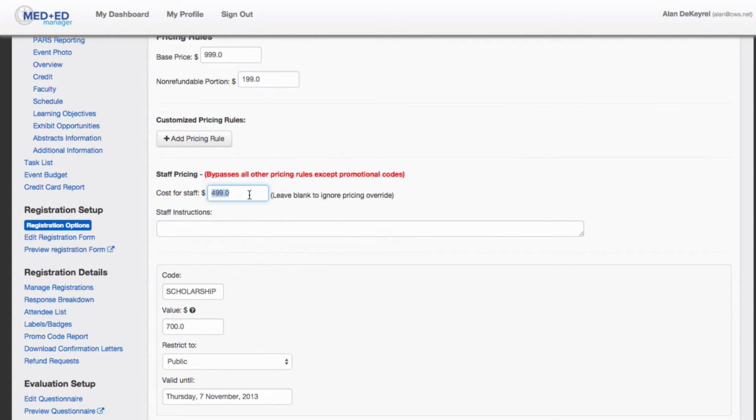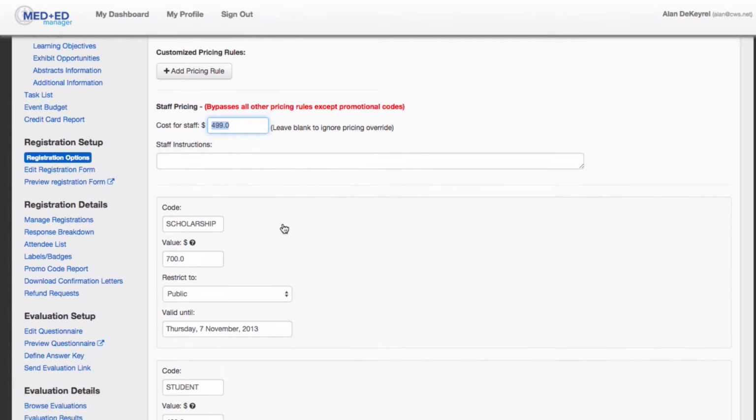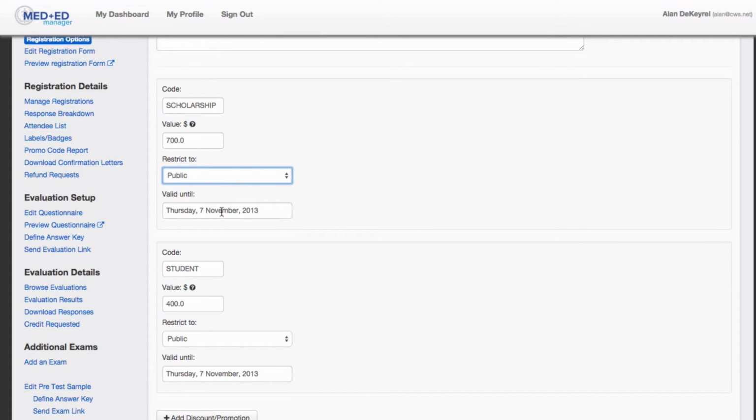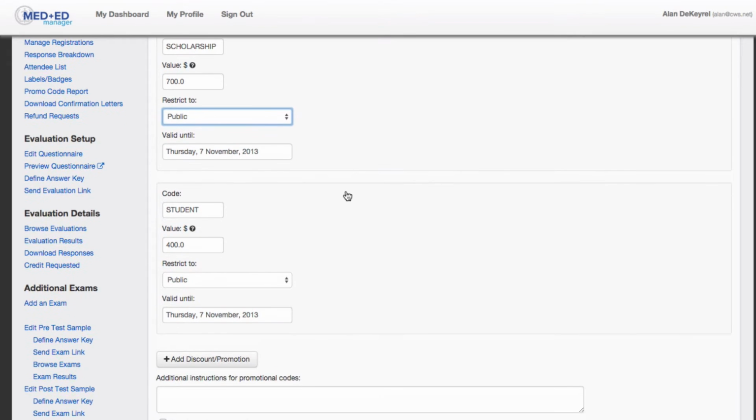You can also indicate staff pricing. So if a physician is a member of your institution, you can have special pricing just for them. There was an option where we could enter discount codes or promotional codes. You'll see there's a few configured in here. There's one for scholarship that would save $700, who it's available to, and when it's available to. So maybe if you have an early bird discount code, you could do something like that. Or even if you wanted to test and measure your promotional materials, such as flyers that you mail out, you could put discount codes on there to indicate their effectiveness.